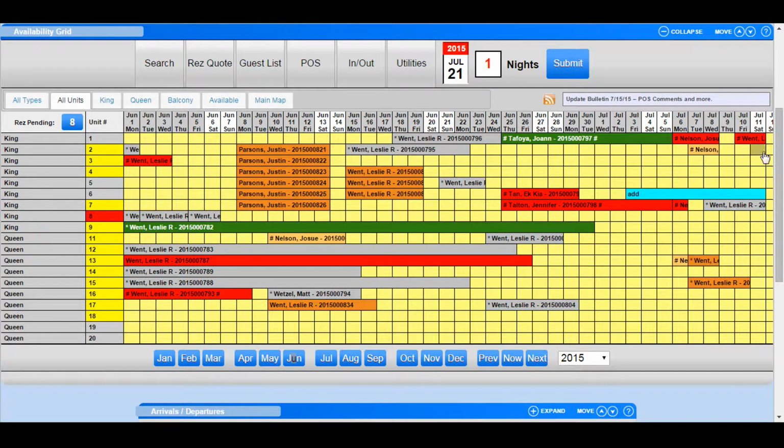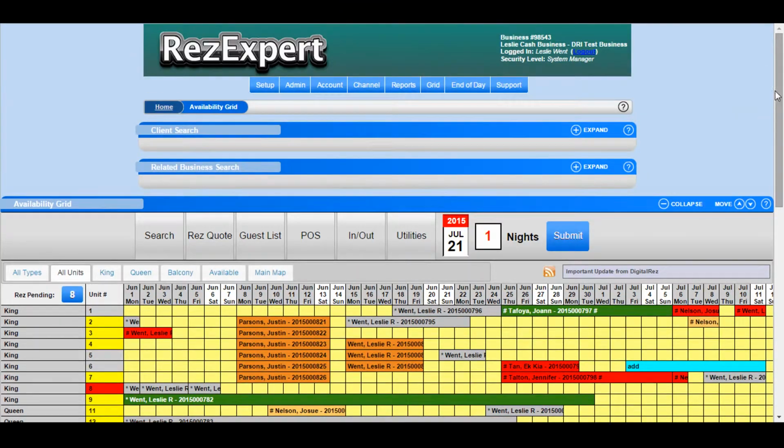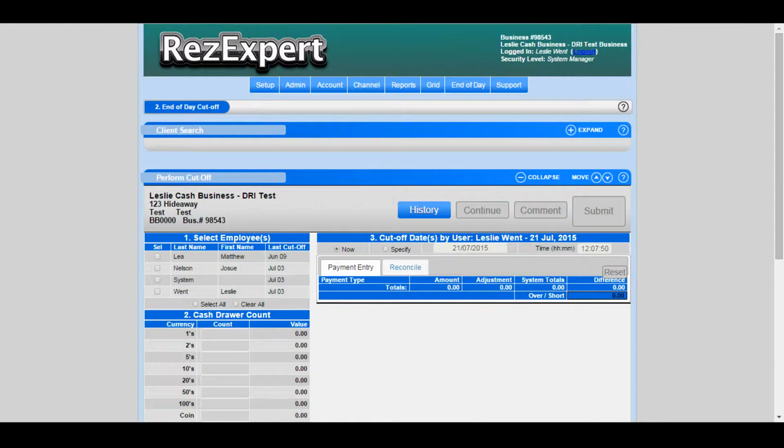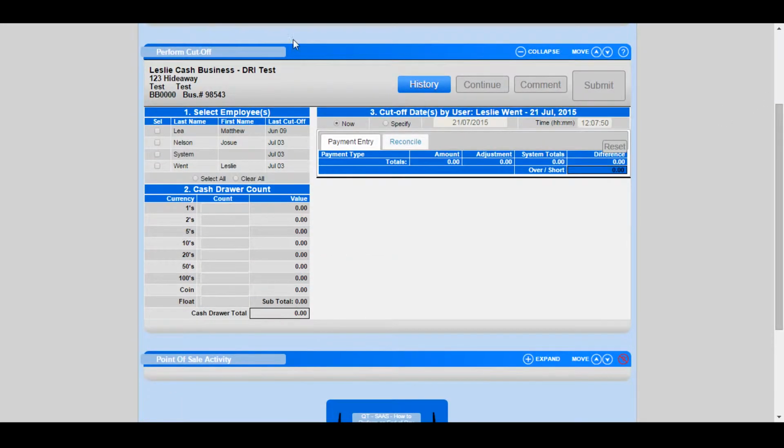How to complete your end of day. What you do is scroll up to the top of the page and select End of Day within your menu bar. Then you select Staff and a Shift. This will bring up the Perform Cutoff panel.